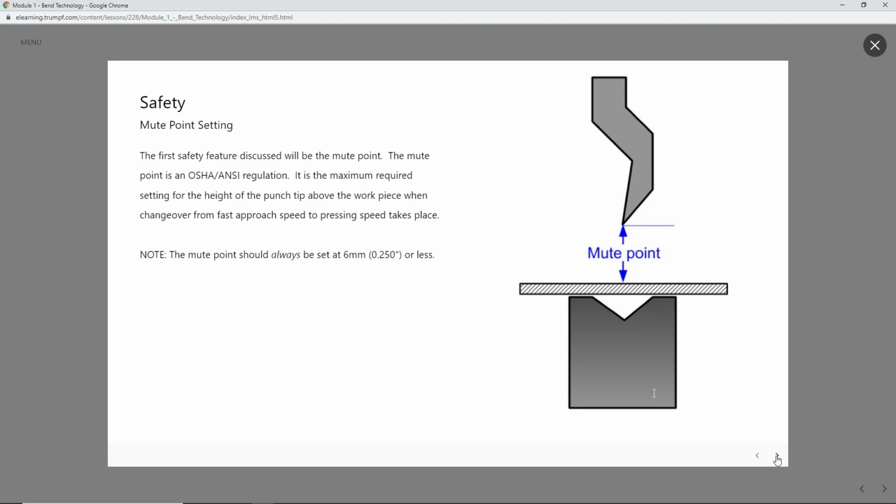The first safety feature discussed will be the mute point. The mute point is an OSHA/ANSI regulation. It is the maximum required setting for the height of the punch tip above the workpiece when changeover from fast approach speed to pressing speed takes place. Note: the mute point should always be set at 6 mm, 0.250 inch, or less.